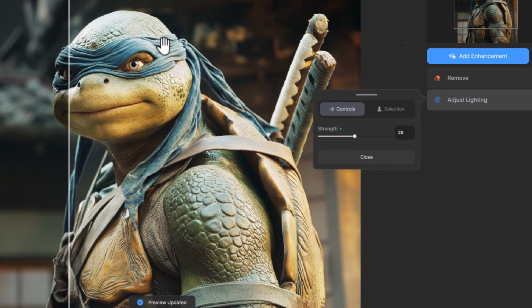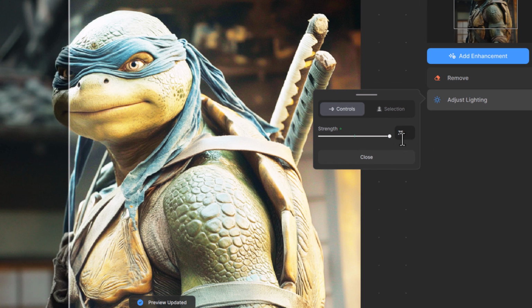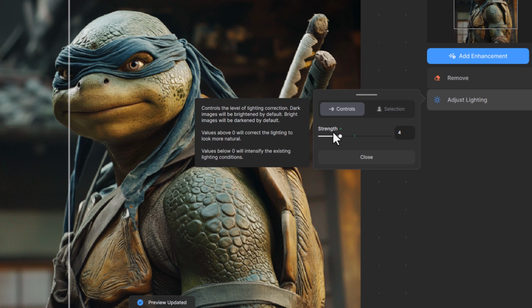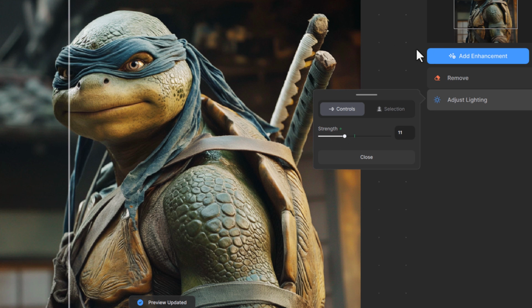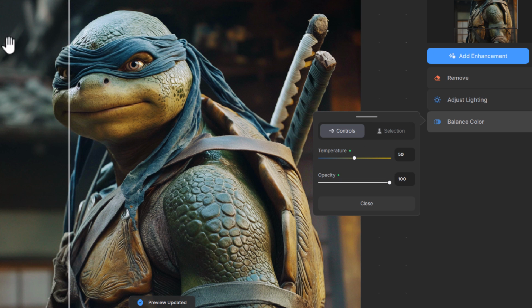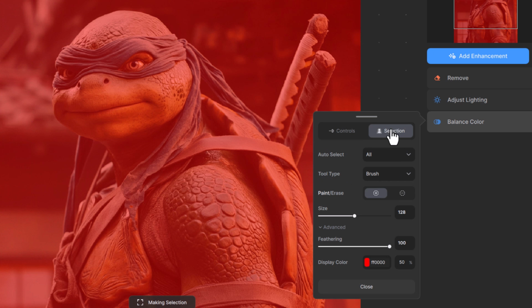You can see the lighting has been adjusted. I can actually strengthen it, bring it down, so it'll actually change the lighting of a photograph or an AI art image if it's a bit too dark or too bright. And then of course on top of that, we have balance color. We can change the color balance, make it cooler or warmer. And even if we bring it up to warm, we can bring that opacity down so it has less of an impact. And on top of that, we can choose to select certain areas.